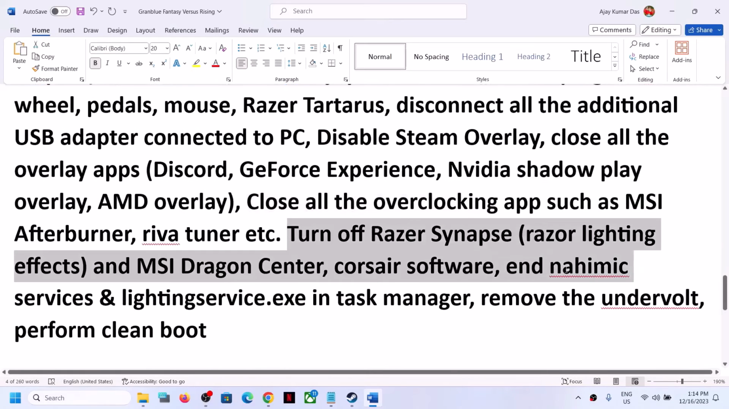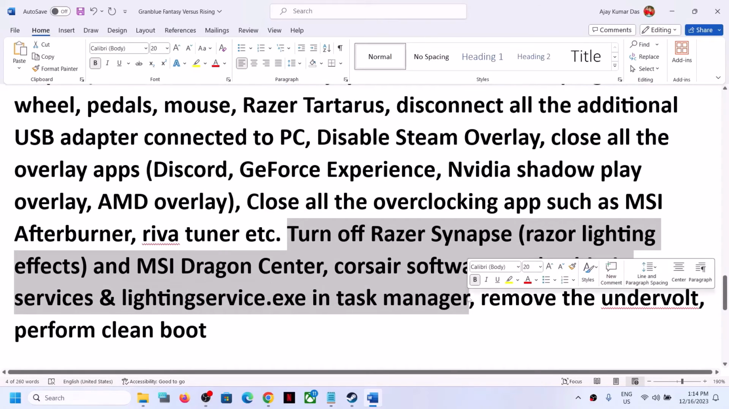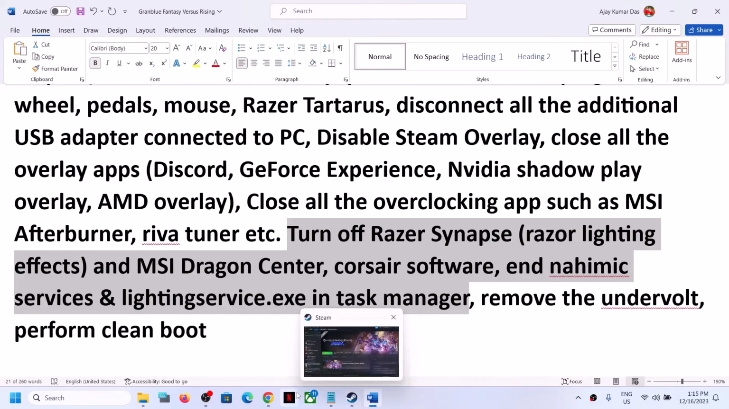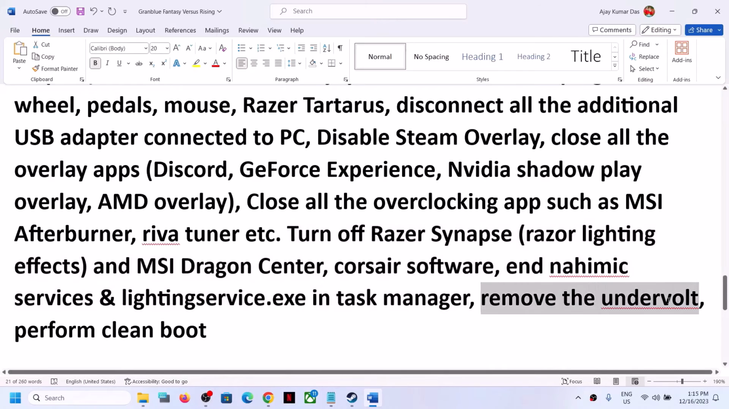Also, if you have any third-party services running, make sure that you close all the third-party services. Make sure only Steam and the game is running. The rest, close everything, including all your browsers. Also, if you have undervolted your computer, remove the undervolt and then launch the game.